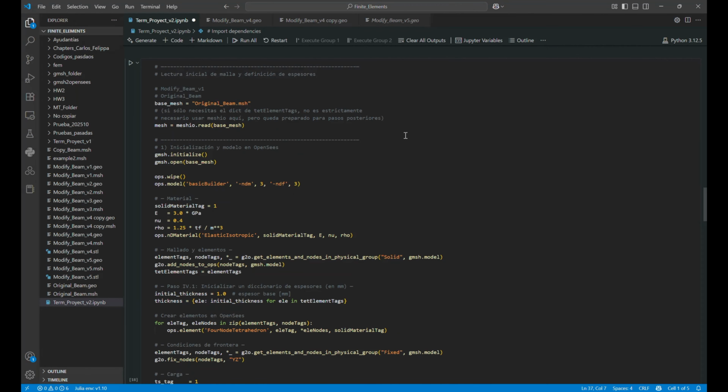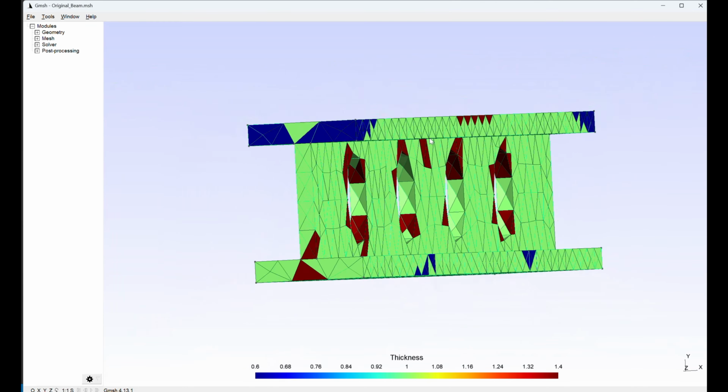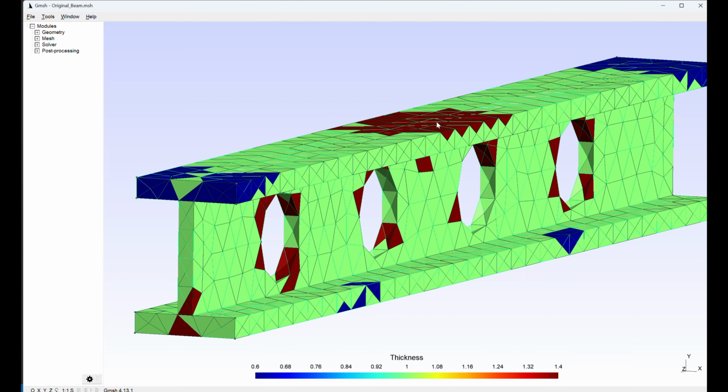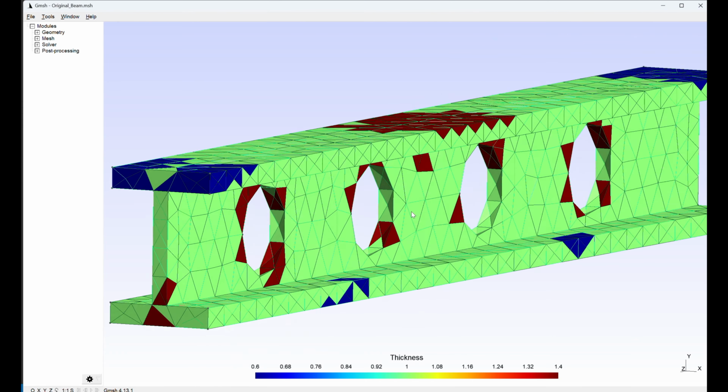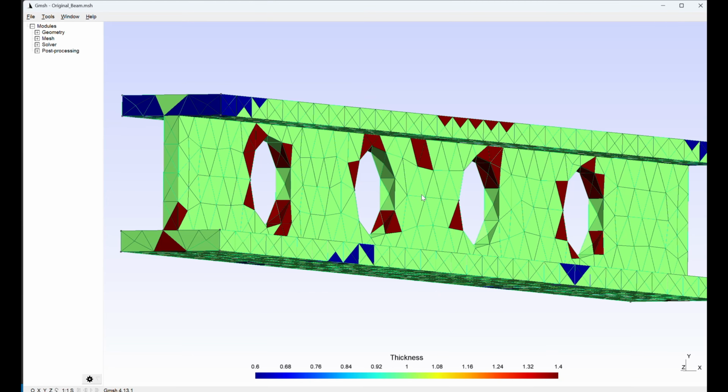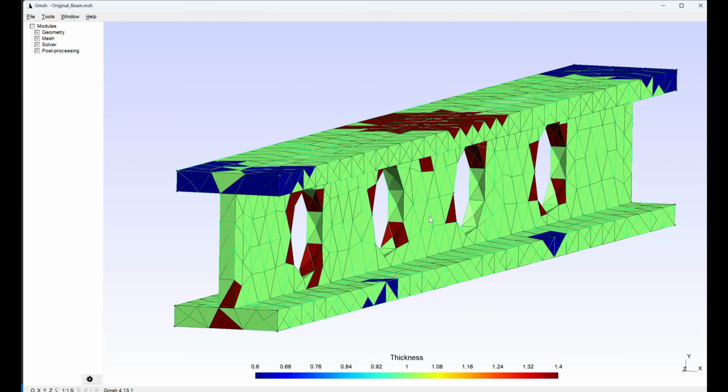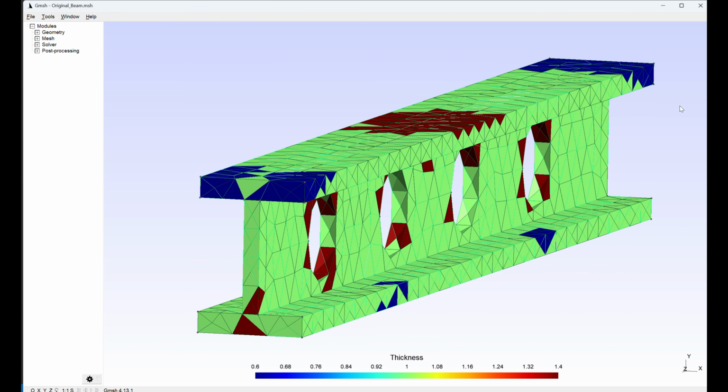We can now go to the original beam, so no changes have been made. If we run the code, we can see that the original beam has this section or zone with what we call high stress elements. All of these elements that are in red are high stress elements, and the elements in blue are the low stress elements. We'll be talking about this later in the video, and that's it for now.